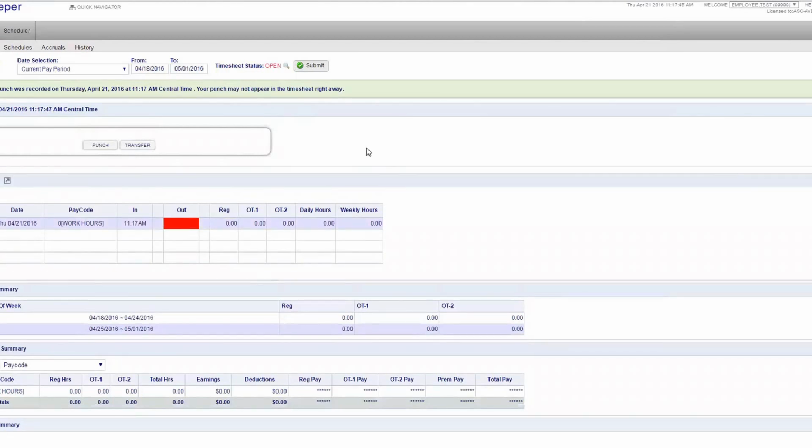If they're going for a lunch break or coming back from a lunch break, they'll still use that punch button. So regardless of what they're doing, whether clocking in, clocking out, clocking in for lunch, or clocking out for lunch, they will use that punch button. As soon as they do that, the system should automatically show them their punch on the timesheet. As you can see here, 4/21 at 11:17, I actually punched in.